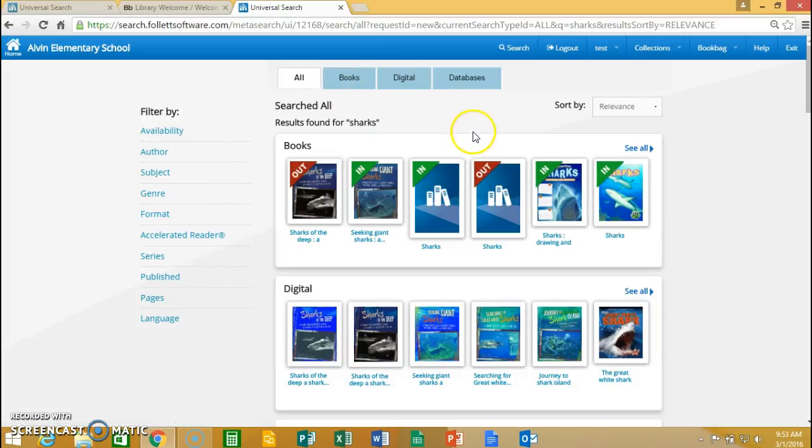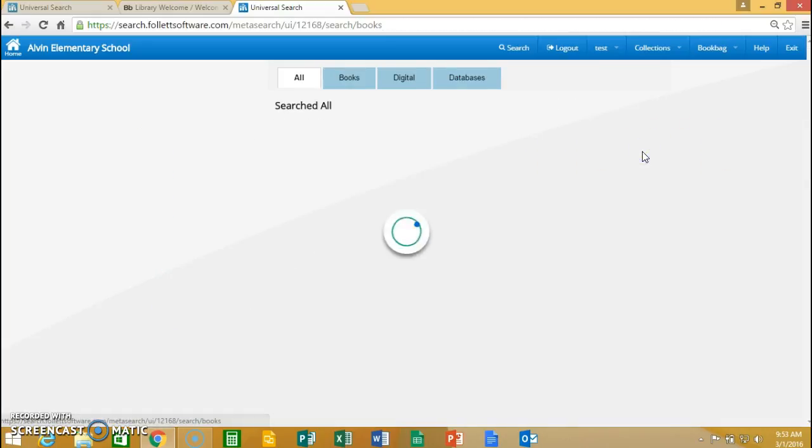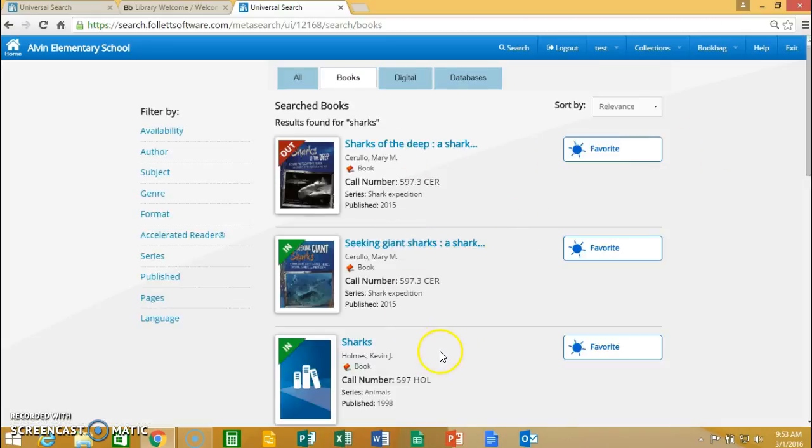So let's start with our books at the top. I can click See All to see the entire list of books that we have in our library that have the word shark in the title or in the author or in the description of some sort. So if I look at this one, it is out. Not in the library. Somebody already has it. This one is in, so we could find this one in our library. Important thing to note is the call number. This tells you where to go and find it. So we would go to the 597.3s and then look for CER, and we would find this book.